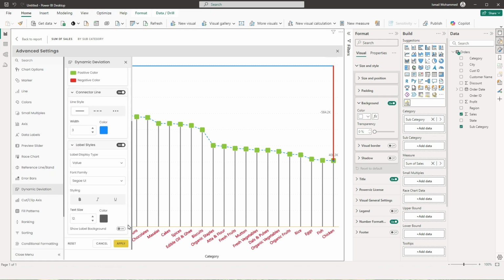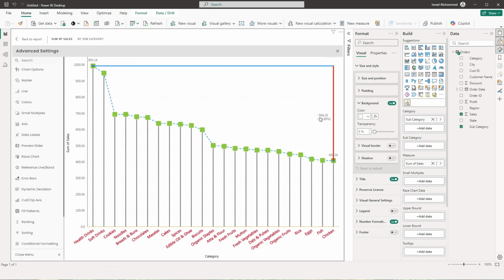Let's scroll down here. We have label styles here, how you want the values to be displayed, whether you want just the value, you want percentage or both. When I select both, click on apply, I now have the value as well as percentage being displayed here.